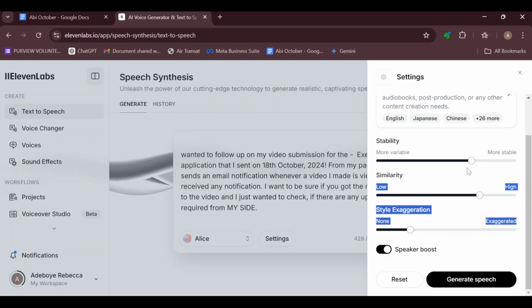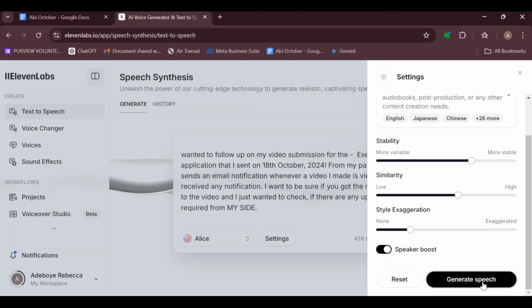So by fine-tuning the stability, the accent of the voice would also be adjusted to get the exact American accent that you're looking for. And so after fine-tuning, scroll down to the bottom part of the box and then click on regenerate speech, and then your text would be set out in an American accent.